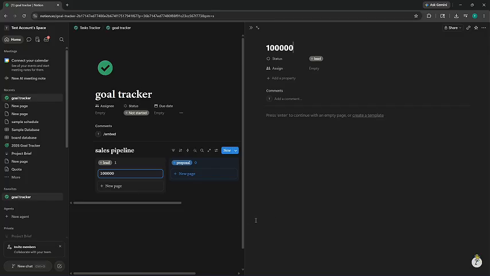In Notion, you can create properties for these fields, like a number for value and a date for follow-ups. Use reminders on the date property to get a gentle nudge when it's time to reach out.